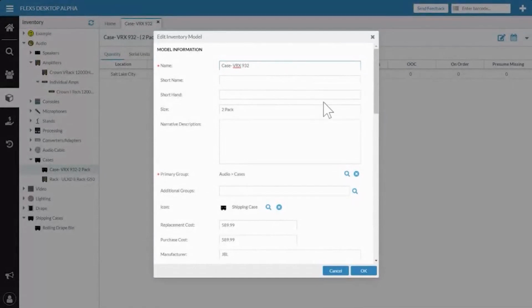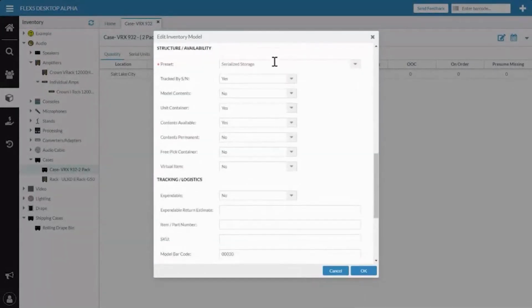Okay, on this, if we go down here to our presets, we see that as a serialized storage, it is tracked by serial number. All cases or containers must be tracked by serial number because we have to be able to tell the difference between what is in case 1 and what is in case 2. Then we have unit container. That's what actually makes it a case, so we can scan other items inside of this item. And then contents available are set to yes, so that the items inside of this are still available for quoting, because we don't quote the case of speakers, we want to quote the speakers themselves. Okay.